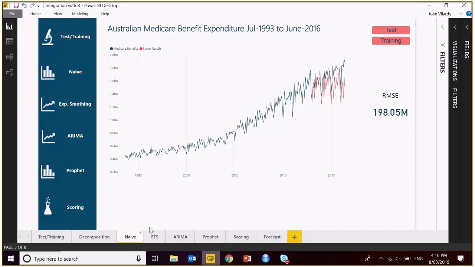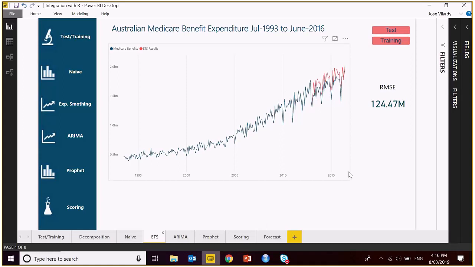So we check the ETS, and we can see that the model improved. The RMSE is lower, and we can see now that the model is following the trend, it's following the variation, and it's looking much better.